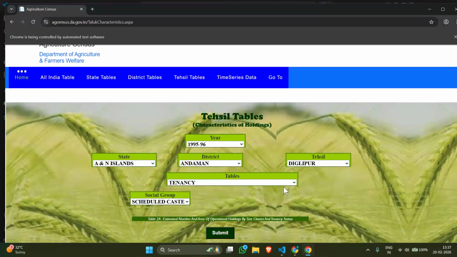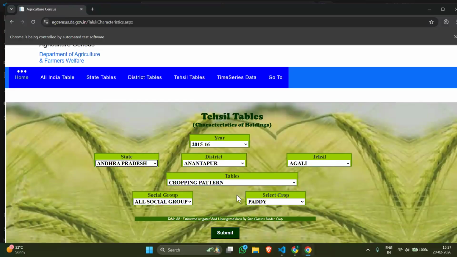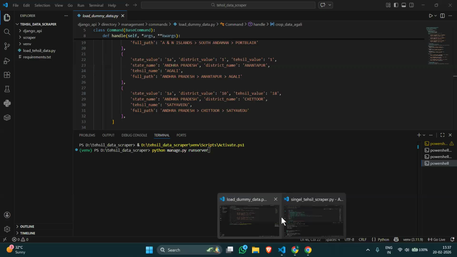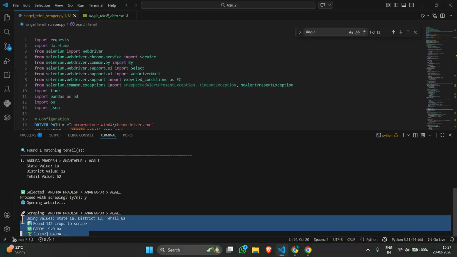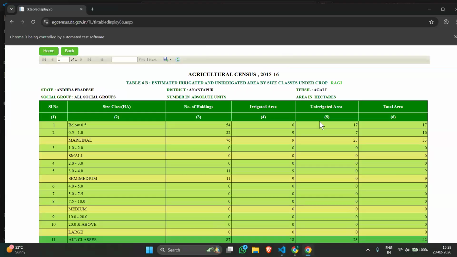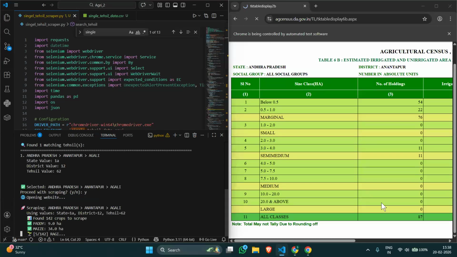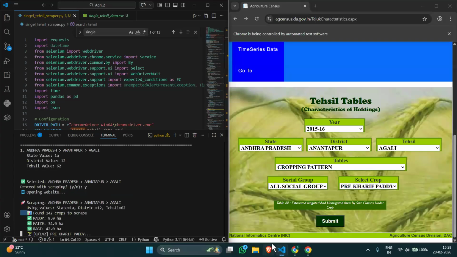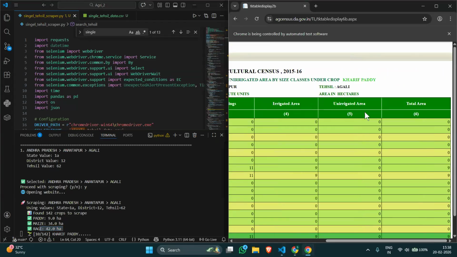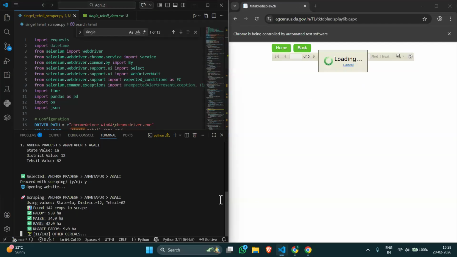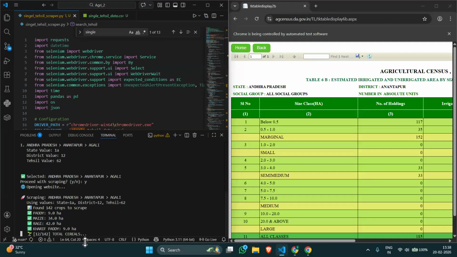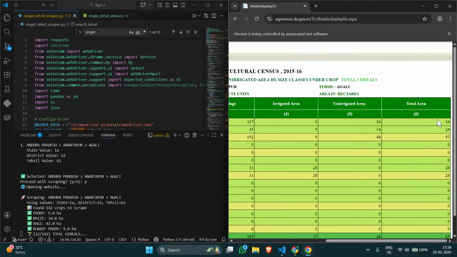So you can see it will start scraping the data directly from the website of that particular tehsil. You can see the output here. If there is data, it will show the data here in the terminal. And if there is no data, meaning the column is empty for a particular crop, it will skip and quickly go over to the next crop. As you can see, it is skipping quickly over the crops whose data is not available.